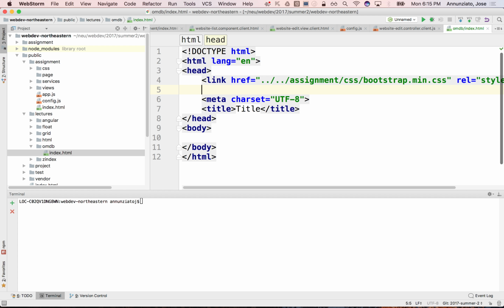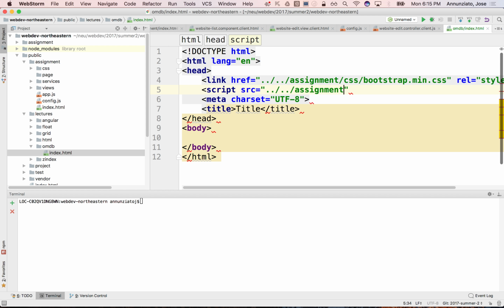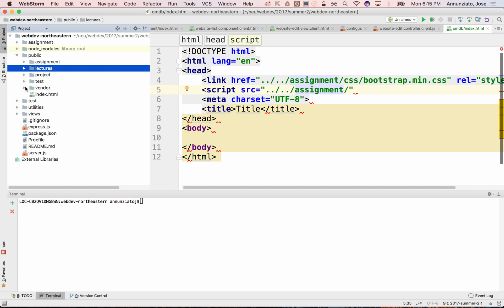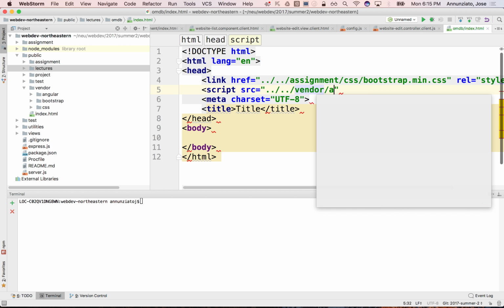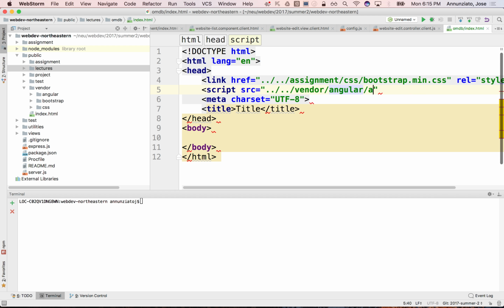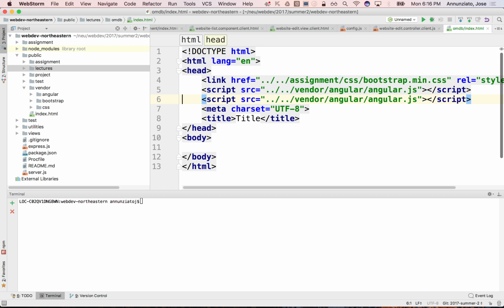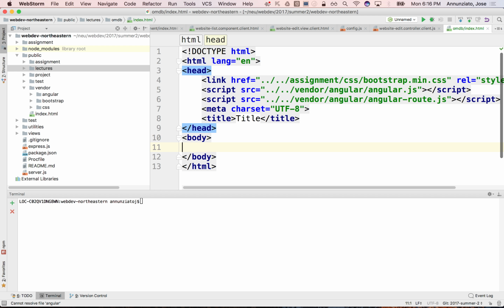What else? What are we going to need here? We'll probably need Angular as well. So let's load Angular. Source. Let's go back up twice. Go down into assignments. I don't see it here. Oh, is it right there? Is this vendor maybe? Let's go into the vendor then. What do we have here? We have Angular.js, right? And we'll probably need the other one as well. We'll need the router. There we go. I think we have everything we need.